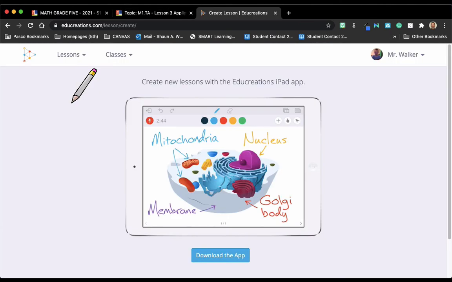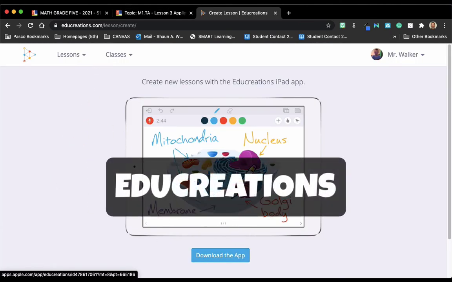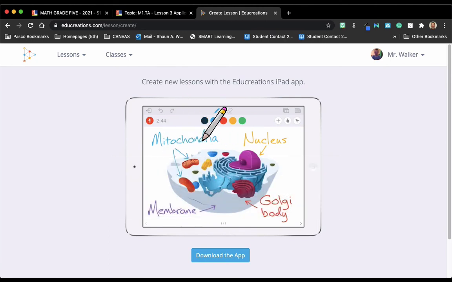We do have access to an app called EduCreations, which you can use on an iPad, and you can walk through and it will record your screen as you're drawing stuff and writing stuff. It will record your screen and your voice at the same time, and then you could submit that recording into Canvas as well. And there's more information found in another video on EduCreations, and I will try to link that in the comments and in the description here so you guys can find that if you'd like.